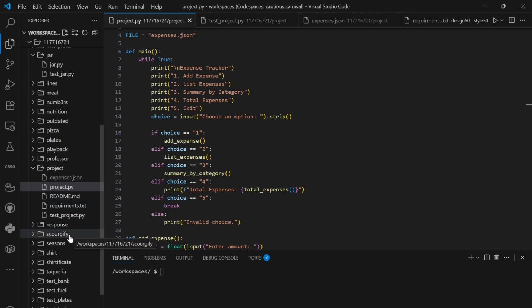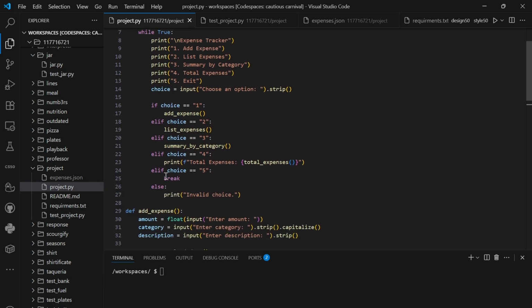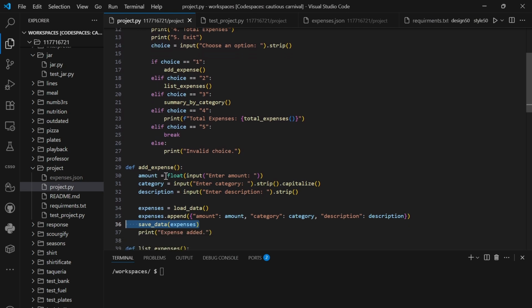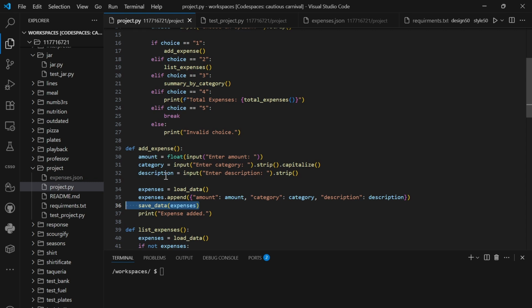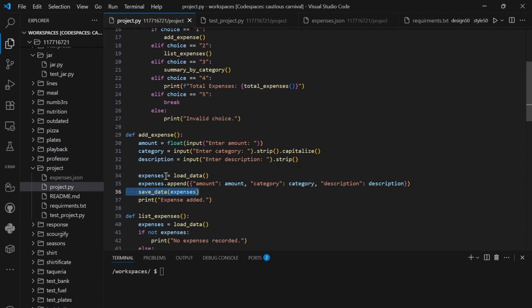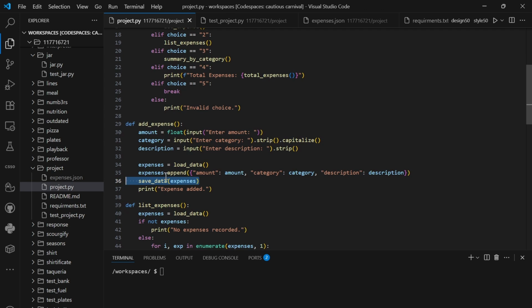So this can be used for personal daily expense tracking, or as I have done, in my small project demo. How does it work? When the program starts, it shows a menu with options: add, list, summary, total, exit. If you choose add expense, it will ask for amount, category, description. If you choose list expenses, it loads all from expenses.json and displays them. If you choose summary by category, it adds up the amount per category and prints the total. If you choose total expenses, it sums all amounts and shows the total. So the file expenses.json ensures data persistence between runs.